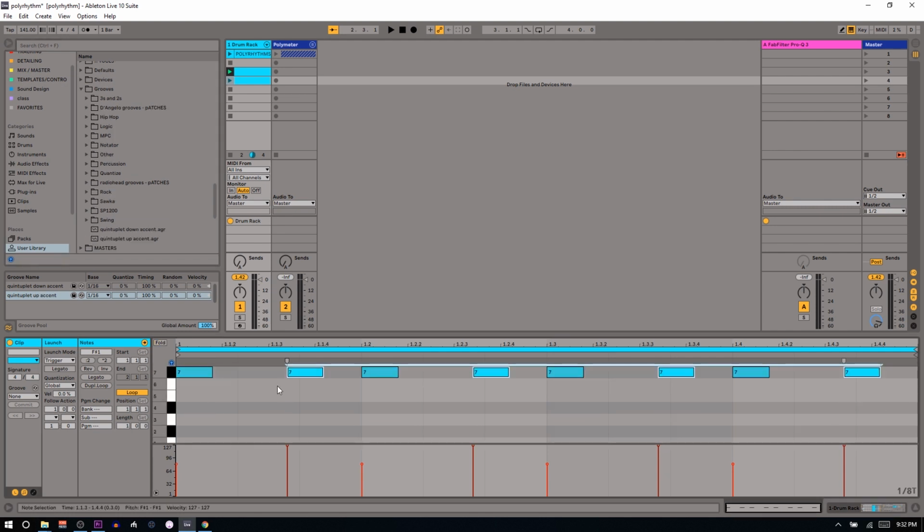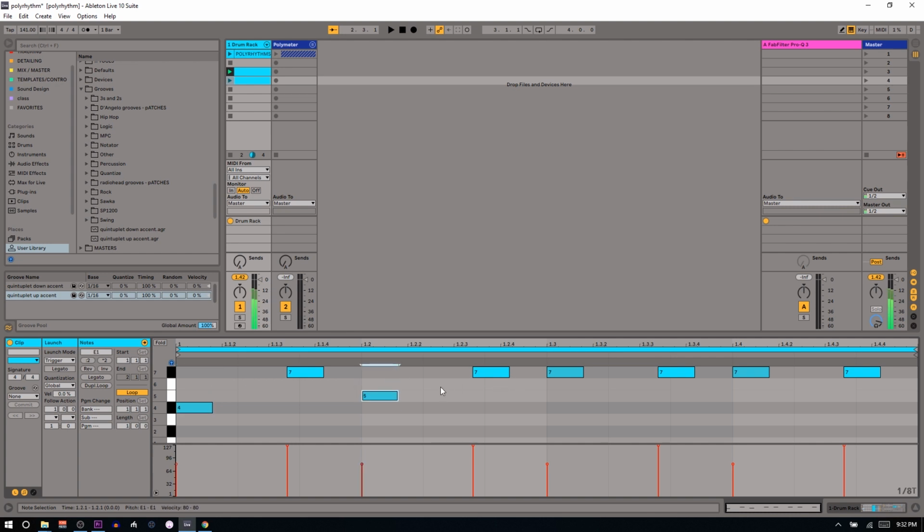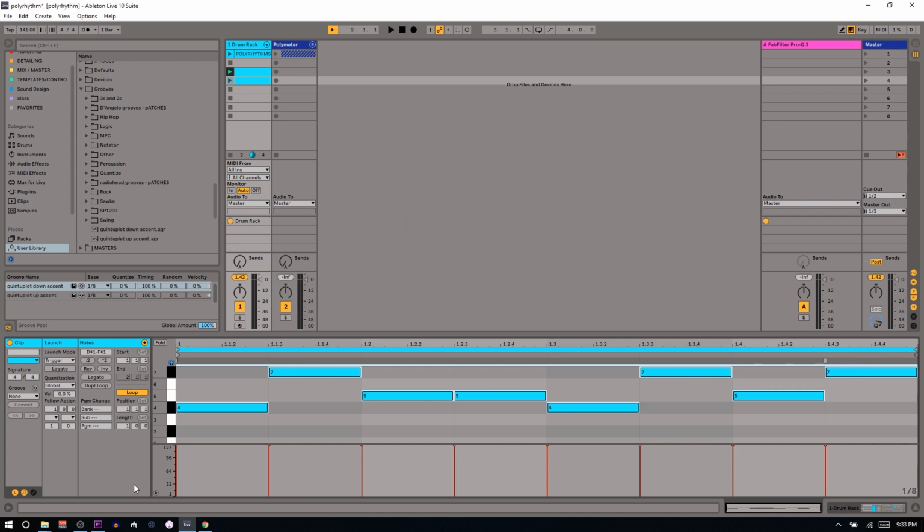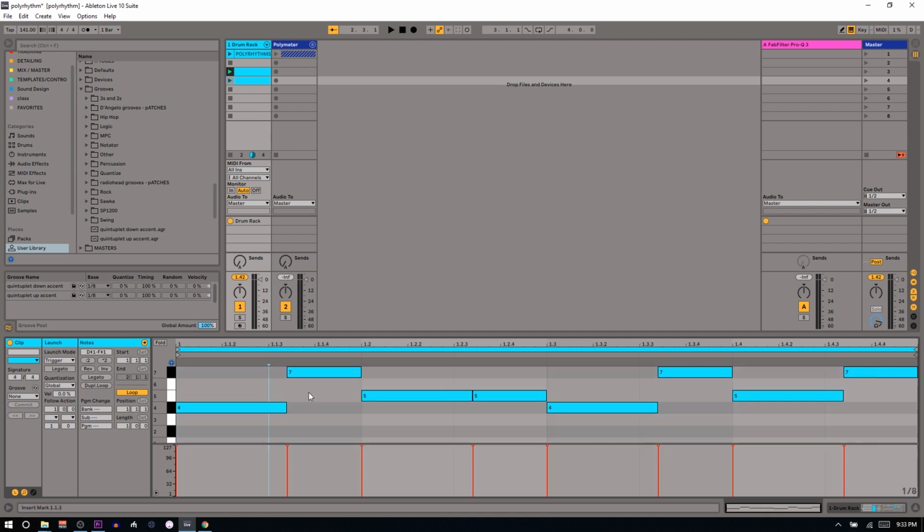And just to show you guys the difference, so kick, snare, kick, snare. Let's also put this as a snare because it kind of sounds cooler, right? And so just to show you guys, this already has the timing, but let's just say that this all was quantized on eighth notes, right? And then we apply this up accent, right? We've got this quintuplet grid that we had before.